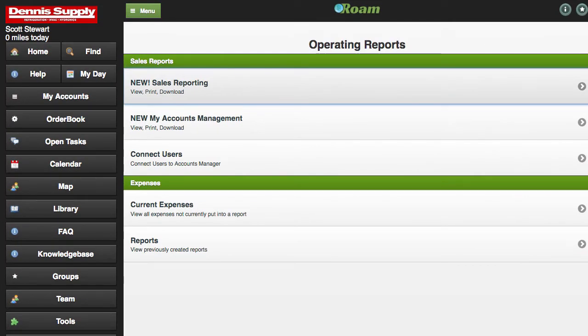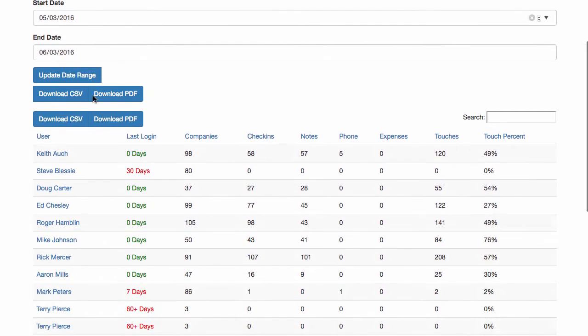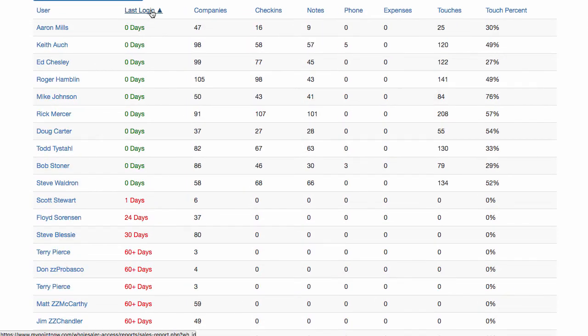The second, and I think more valuable report, is the Accounts Activity Report. This is a new user summary page. In just a few seconds, it gives you a glimpse of all activity of your staff. This column is last login. All users with a green 0 days have logged in today.